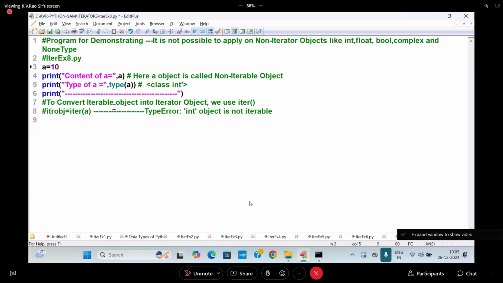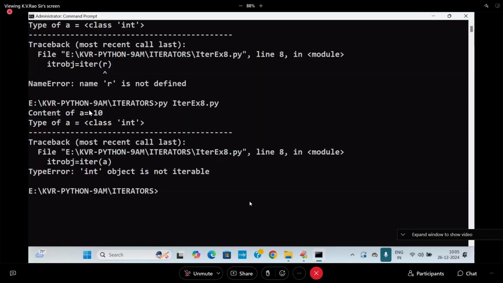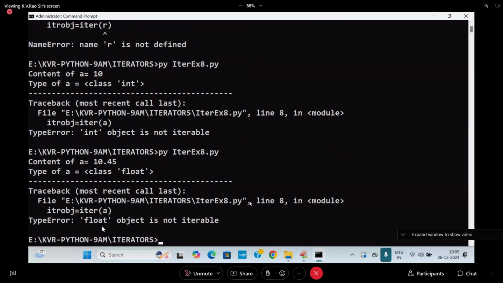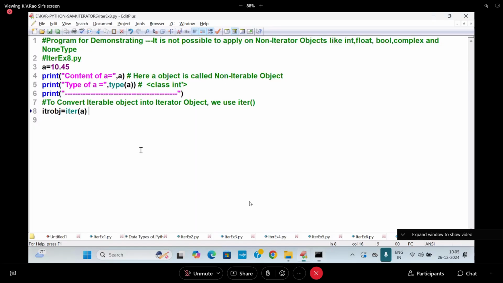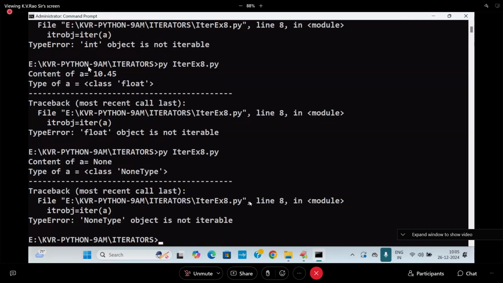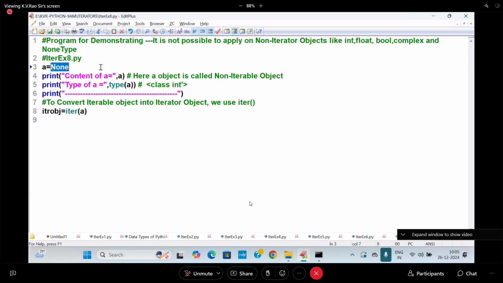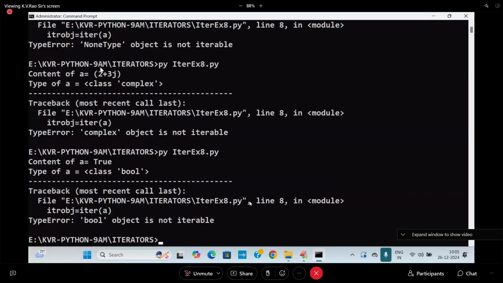It is not possible. Even if I write a float like 10.45, try to remove this and save it. You'll be getting an error again. What is this? Float object is not iterable. Last and final, I will write None. NoneType object is not iterable. Following me? 2 plus 3j. Complex object is not iterable. Next, I will write True. Bool type object is not iterable.